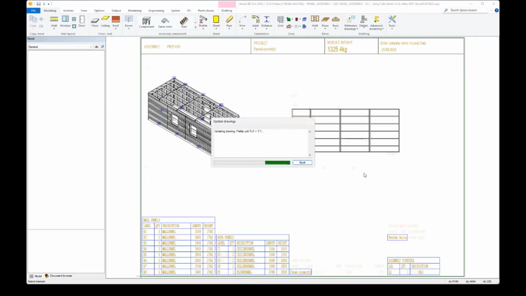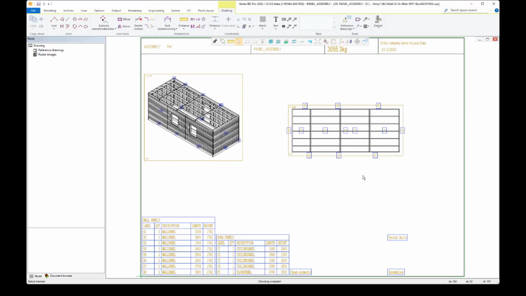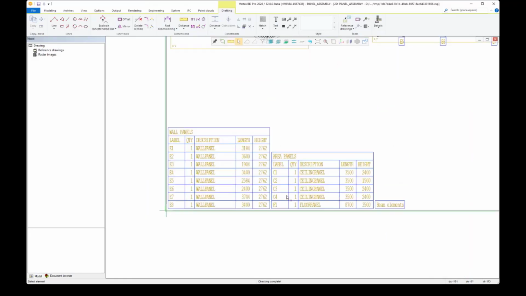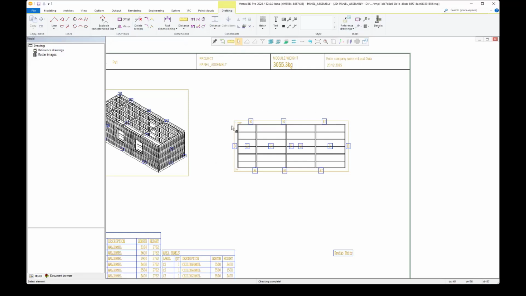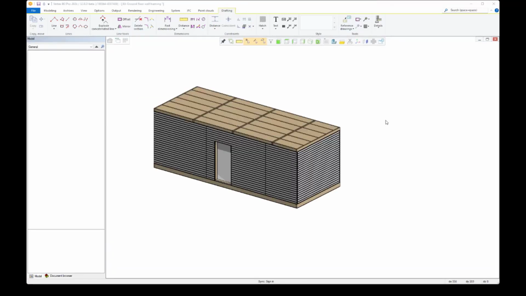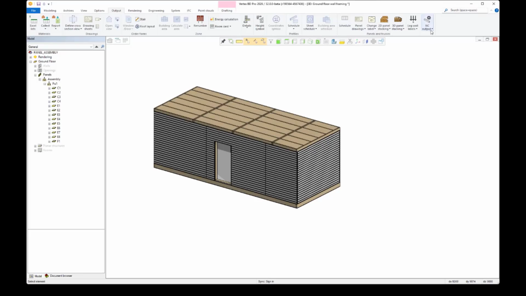and now once generated, as you can see within the drawing generated, we have our list of panels that make up our assembly and both 3D and 2D views showcasing the assembly too. Now with the drawings completed, the panel assembly is done. Next we can go on to taking a look at our outputs for our assembly.